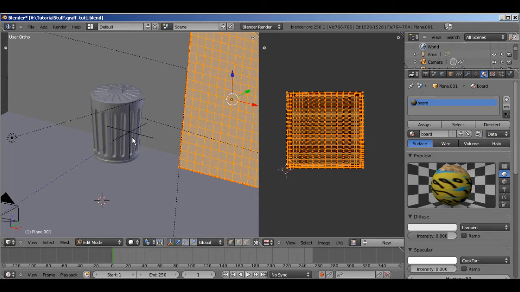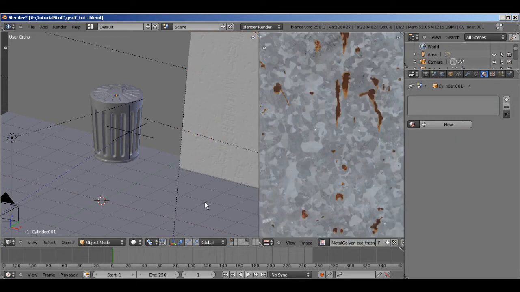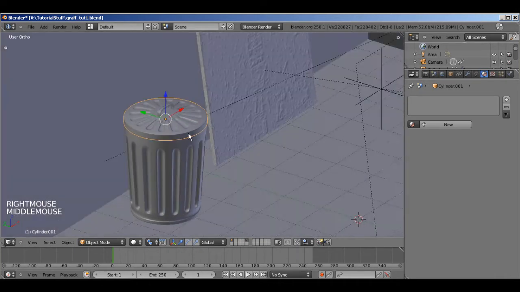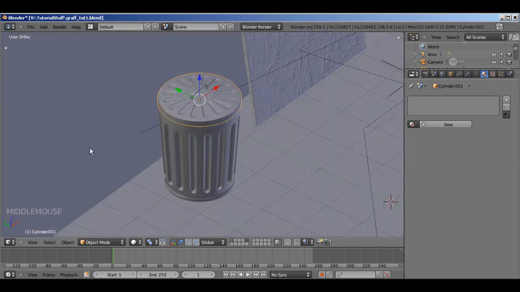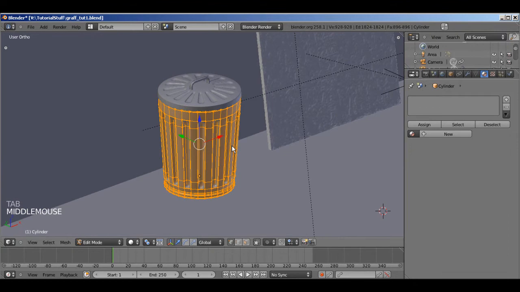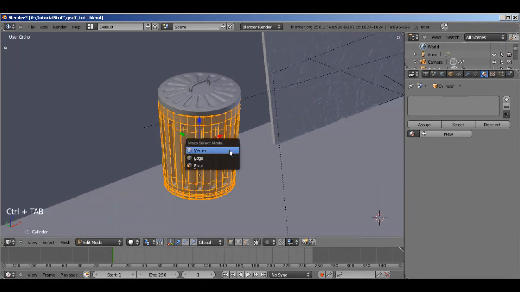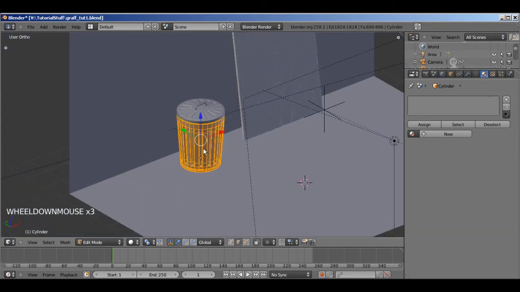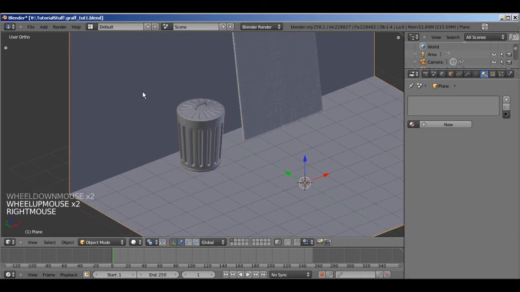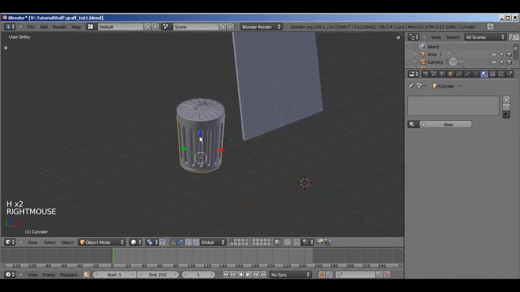So the first thing I'm going to do is unwrap this trash can. Let's close out this window. I had to undo some stuff that I'd done previously, before it crashed. Okay. Let's go right ahead into edit mode. Control Tab and select edge mode. And we're going to go into our first layer to hide our camera and stuff. I'm going to select this and press H to hide it so it's out of the way.